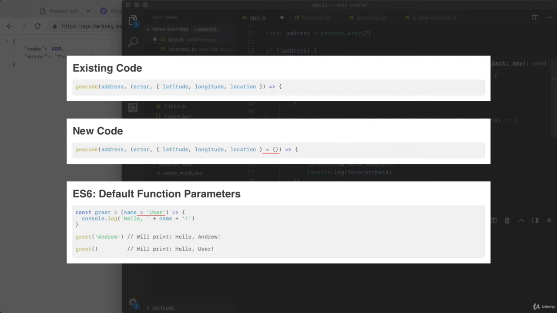No value is provided for the second argument, and we know that if we call a function and no value is provided for an argument, the default value is undefined. So long story short, if we call geocode and an error occurs, what we end up doing is trying to destructure off of undefined, which is going to throw an error. We can only destructure off of an object.